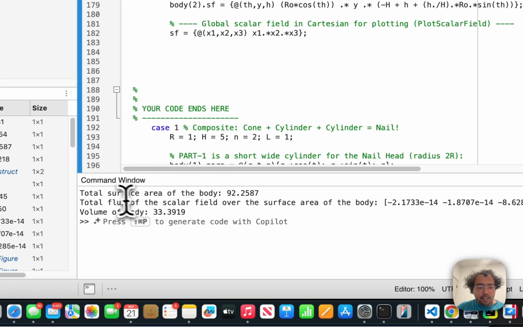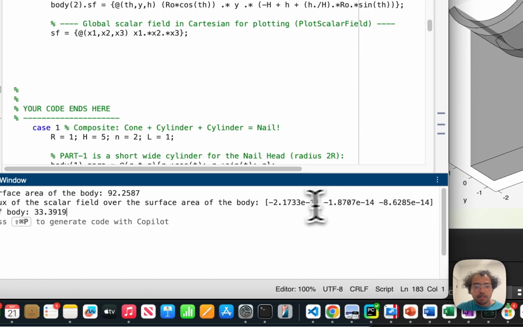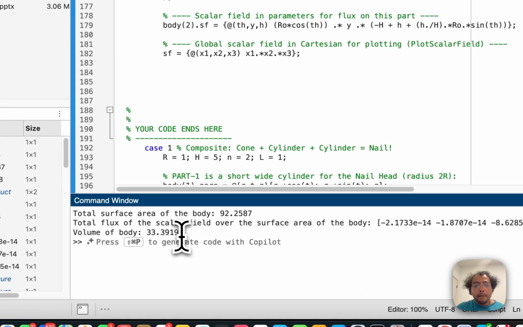Let's quickly look at the surface area. Total surface area of the body is 92.2587, and my total flux is pretty much 0. Volume of my body is 33.4. But let's take a look at the total surface area, which I'll show you in my hand calcs.